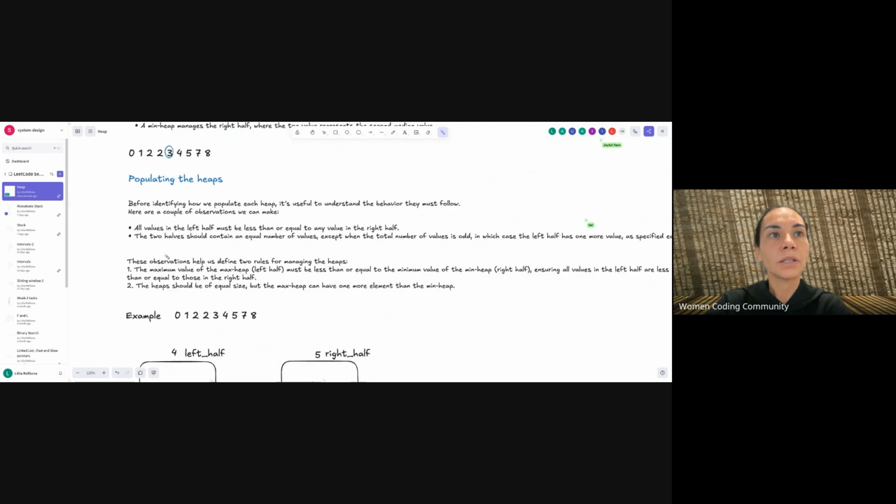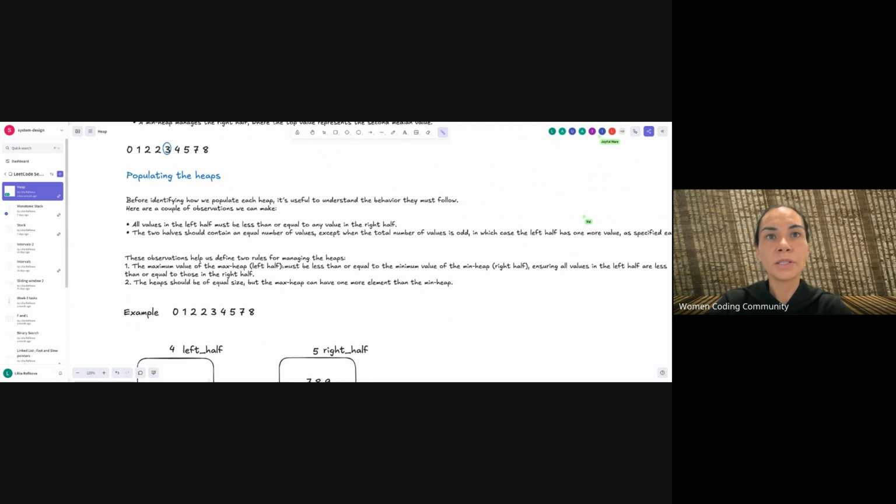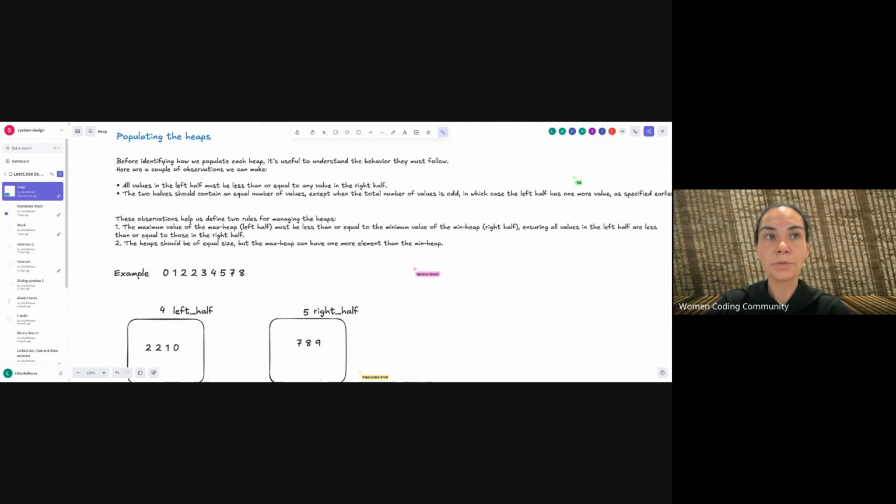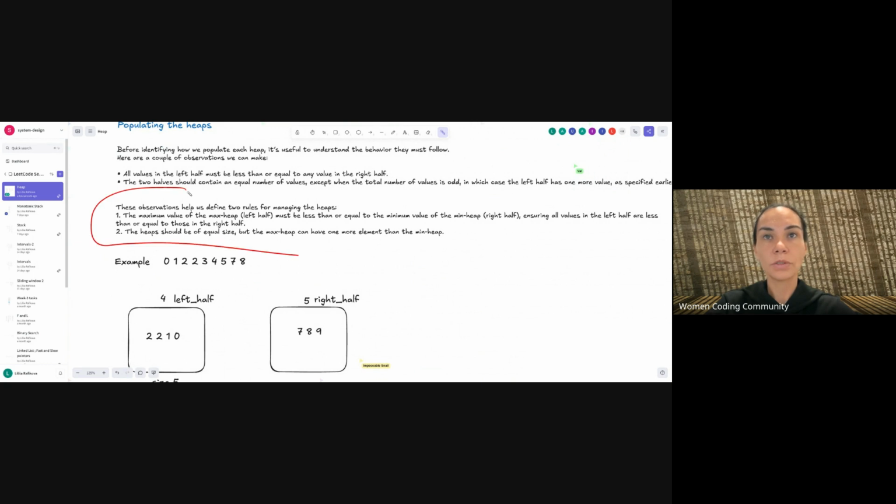So this observation helps us define the 2 rules for managing the heap. This is what I told you: the maximum value of the max heap, the left half, is less than or equal to the minimum of the min heap. Basically, these 2 rules are what we are going to apply in the algorithm. You can find it here.